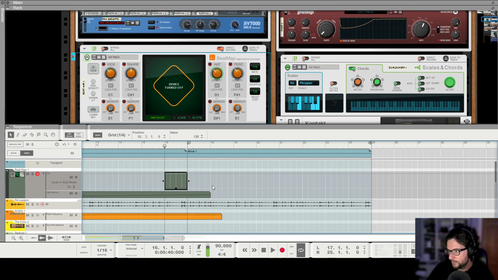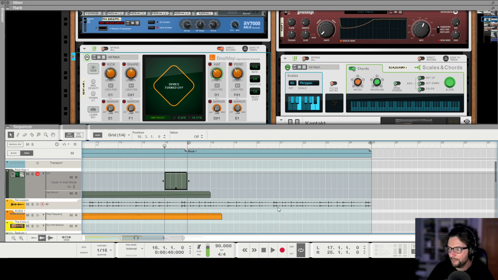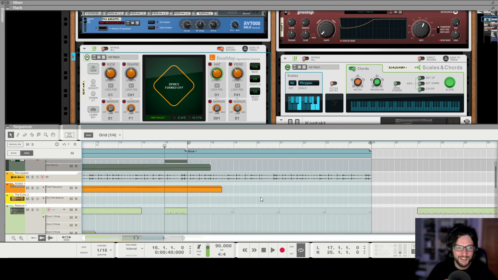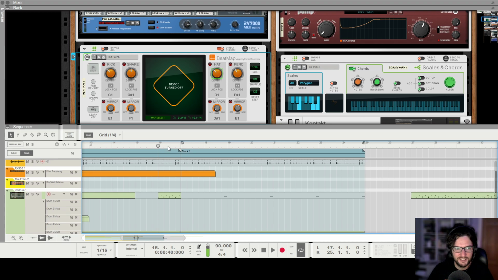Just checking the chat. Mitch Mood said, I didn't realize the power of blocks until I saw you using it. Oh, awesome. I'm really happy to have introduced someone else to it. I feel like it's a very underappreciated feature in Reason. Well, not underappreciated, just one that's kind of overlooked a bit, I guess.